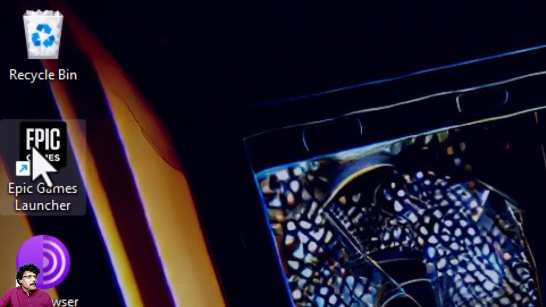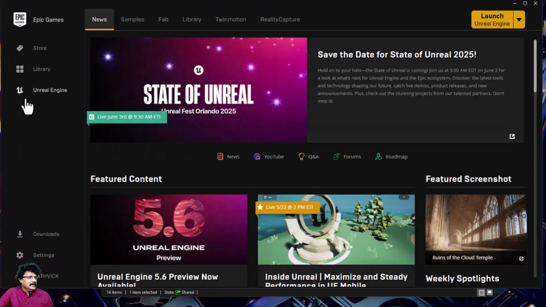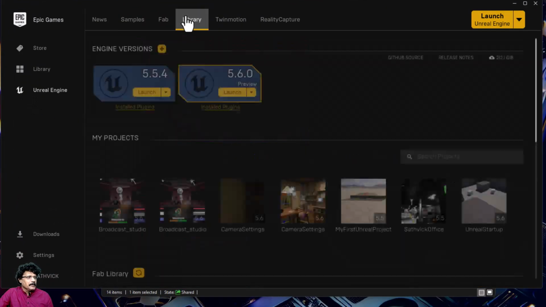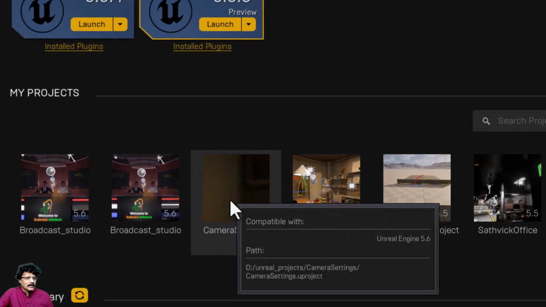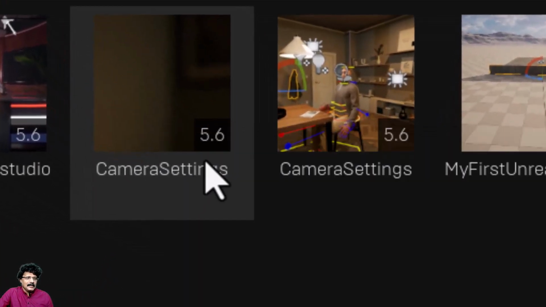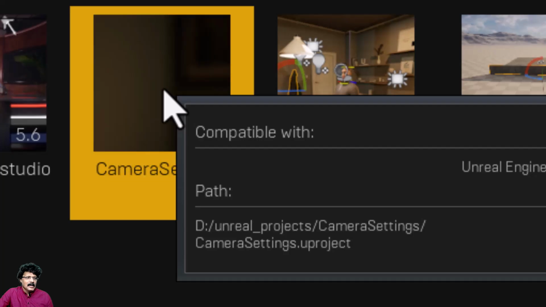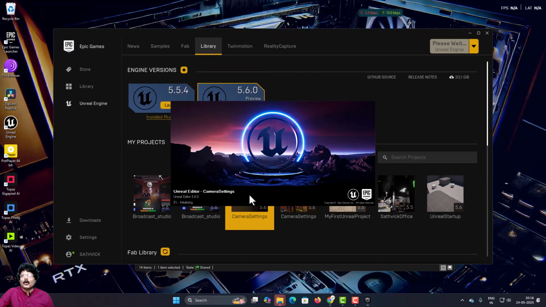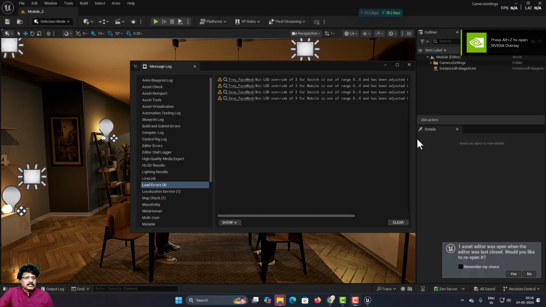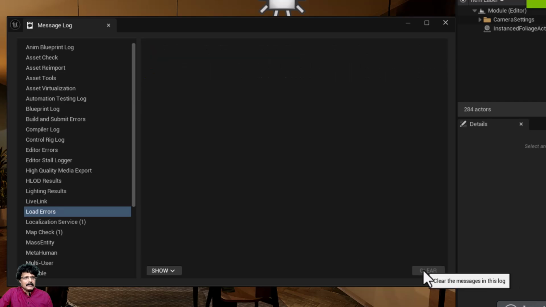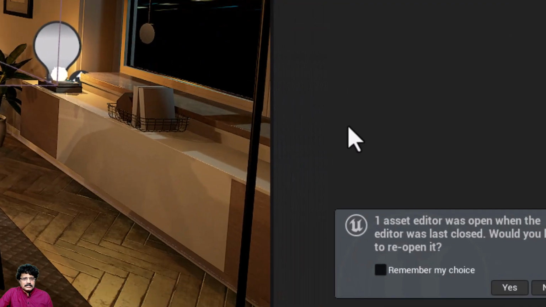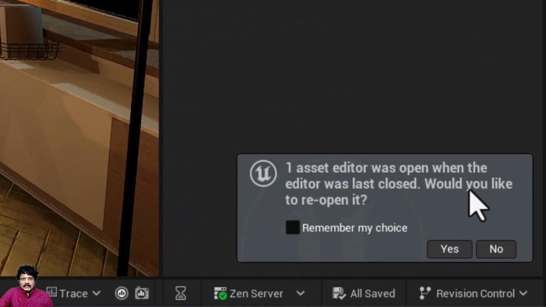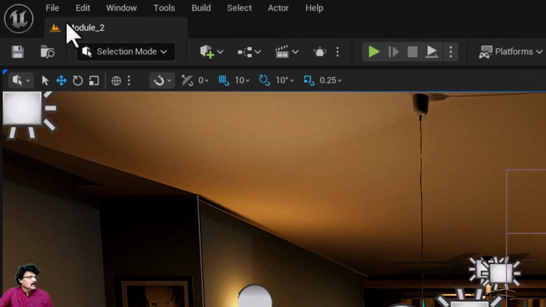Come into your Epic Games launcher, open it, and in Unreal Engine library you can now see your camera settings project, and in version 5.6 I am going to double click and open this project. Now once the project loads, click here clear and then close this, and it is asking one asset editor was open, click here no.